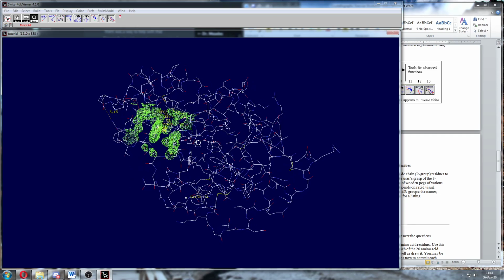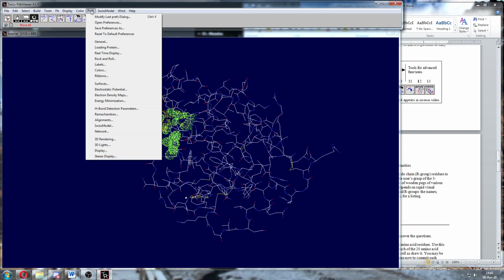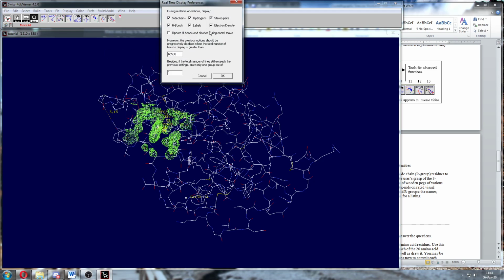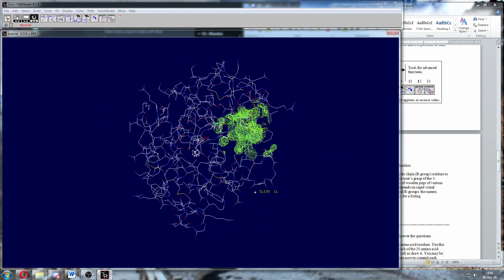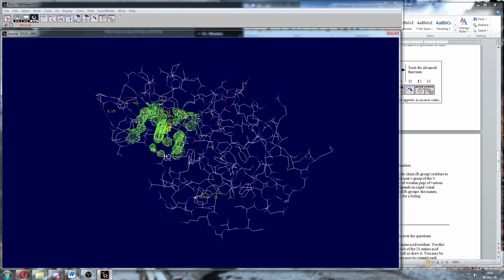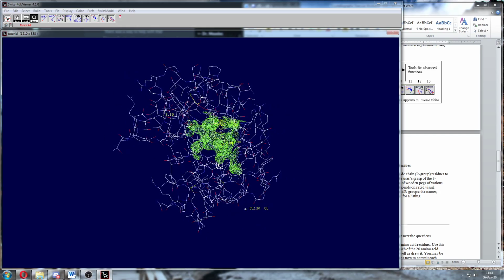Okay, so now if... Wait, what was the last thing that was checked under display? So under Preferences, Real-Time Display, make sure the electron density is checked. The others are on by default, but electron density is off by default. So go in and check it. Make sure it's got a check box somewhere. Thank you. Then when you rotate, it should stay on your screen. It shows it in real time. It is more computationally intensive, but it should be fine.